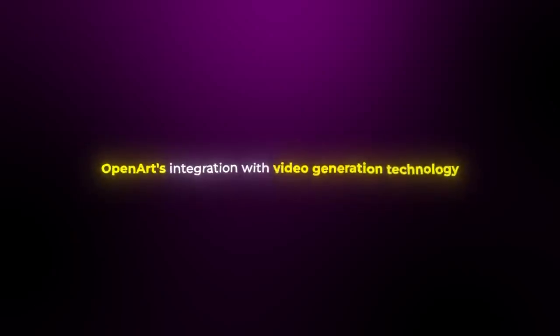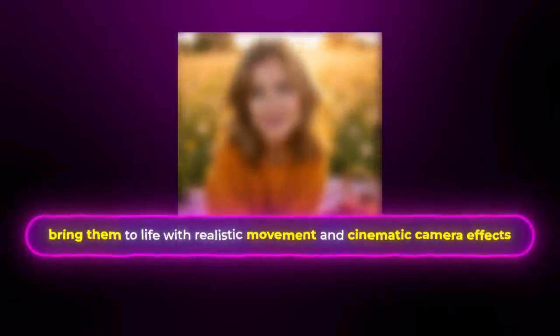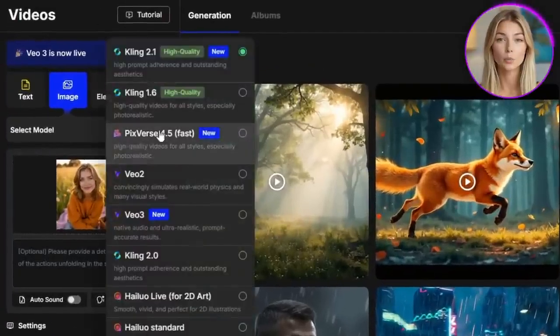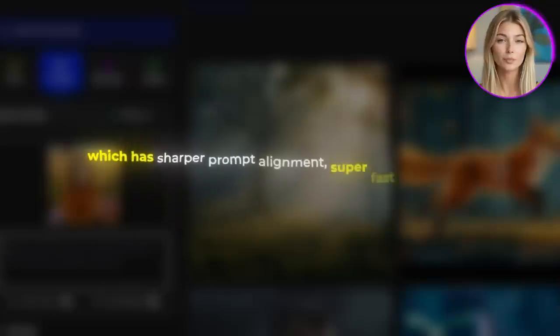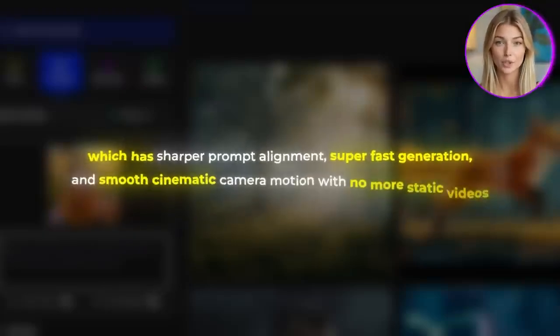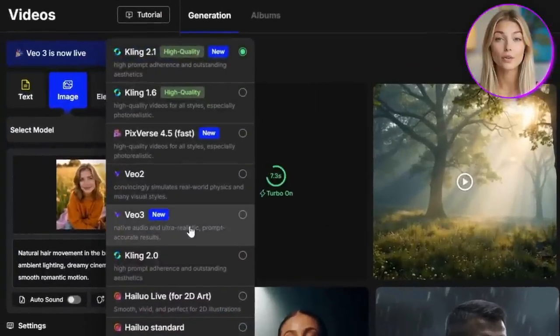One of the most exciting features is OpenArt's integration with video generation technology. You can take your static character images and bring them to life with realistic movement and cinematic camera effects. And here's something incredible. They just integrated Kling 2.1, which has sharper prompt alignment, super fast generation, and smooth cinematic camera motion with no more static videos. Plus, Veo 3 is already integrated for even more video options.